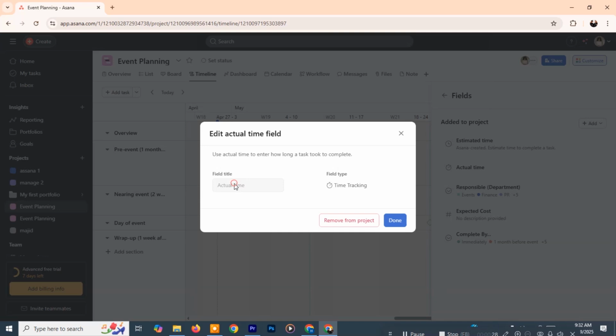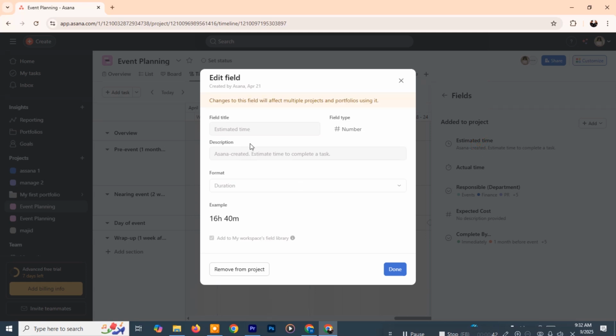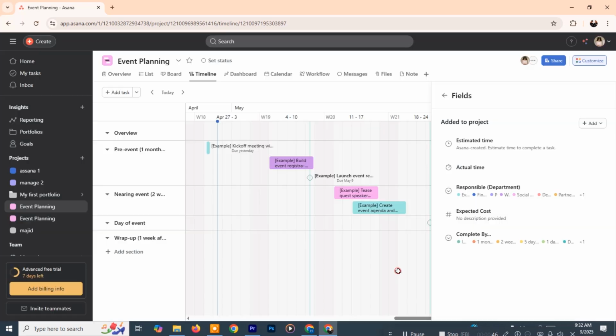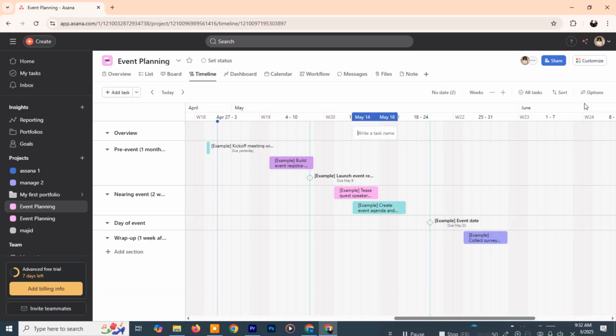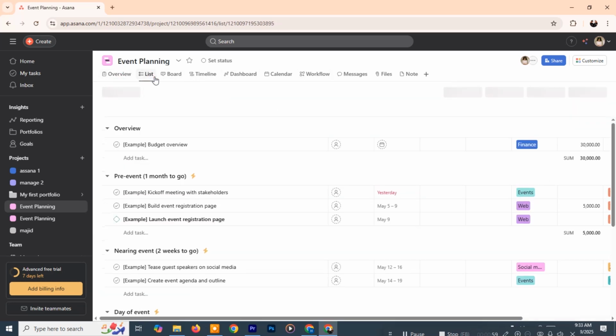Click on Actual Time and then click Done to add it to your project. Repeat the process by clicking on Estimated Time, then click Done. This will also be added to your project fields. 3. Set time estimates and track actual time. Once both fields are added, go back to your project list view.